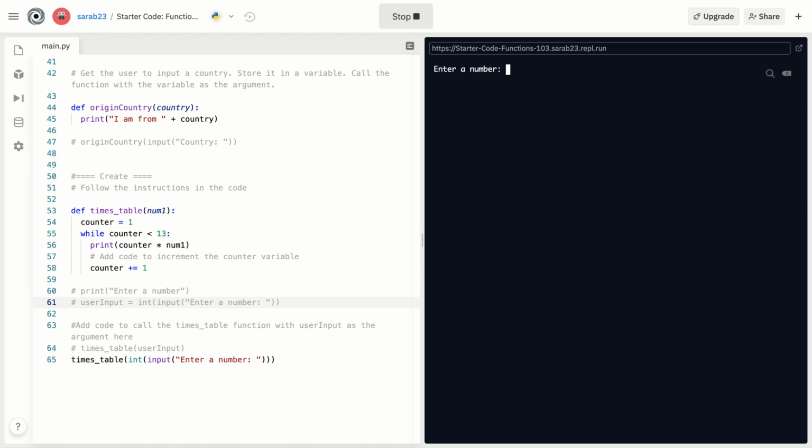Get enter a number. So let's do a simple one. Let's do 2. And there we go. 2 times 1 all the way to 2 times 12. And that's our times table.